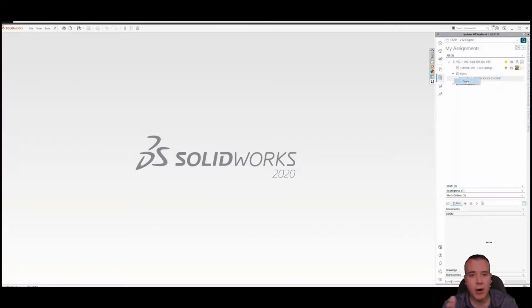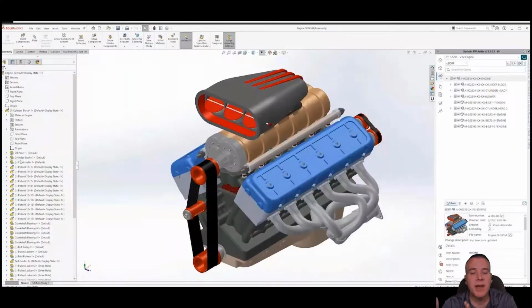I can also see all of the items and parts associated with this assignment, again, right there on the assignment page, and I can open up that file directly from Upchain. And you'll notice that was pretty fast, and we are looking at a video right now, but it would have been that fast even live because Upchain does cache files locally.